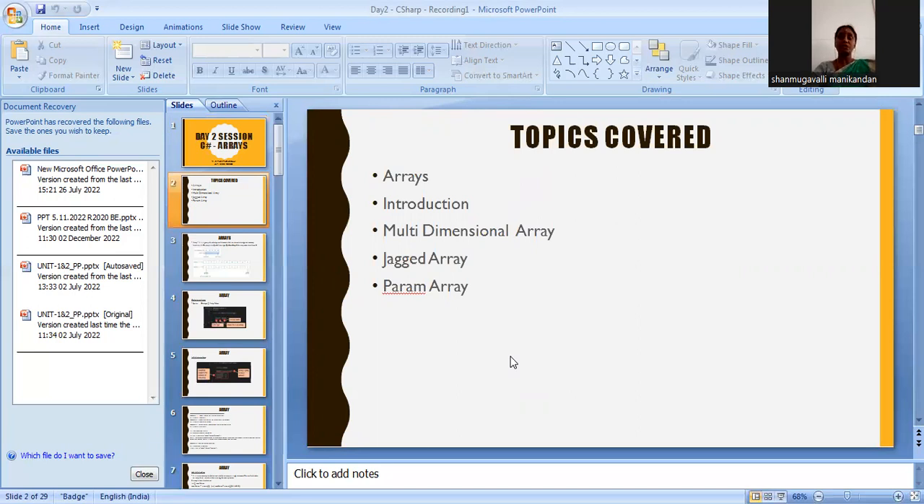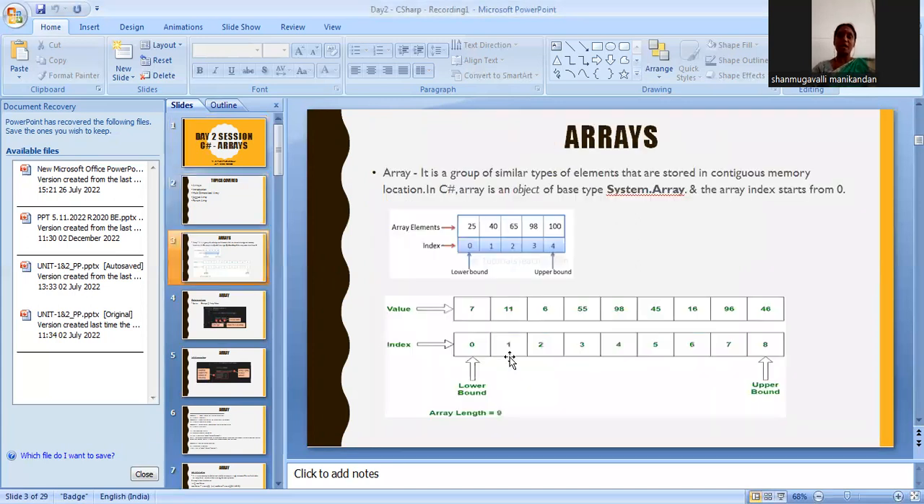Okay. In this session, we are going to see about arrays: introduction, multi-dimensional arrays, jagged arrays, and pattern arrays. First of all, we will see the introduction of arrays. As I told earlier, array is a collection of similar data items. Array is a group of similar types of elements that are stored in a continuous memory location.